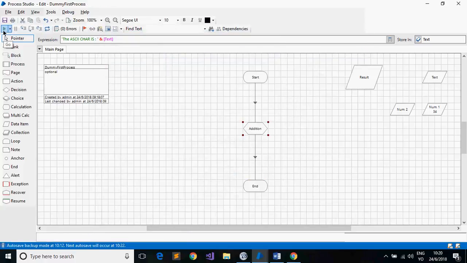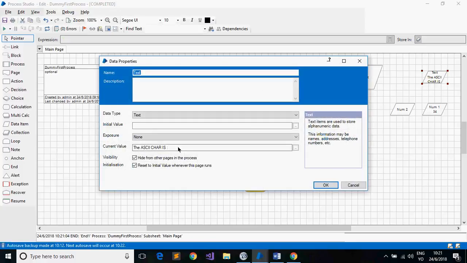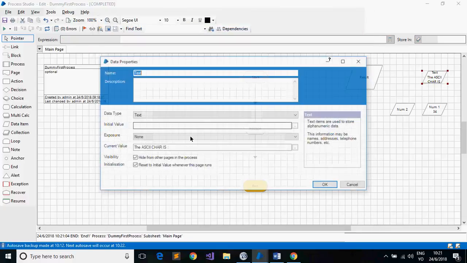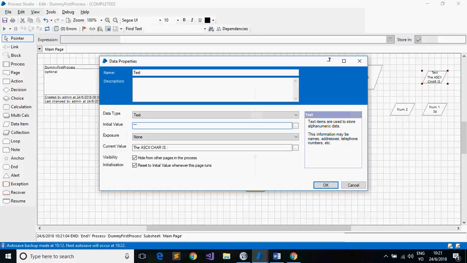Now if I reset and run it, my text will be populated with something else. Double click and see the value of text. The ASCII char is A should come here, but it's not coming because we are overriding that. Previously we were doing the char operation, but we are not converting to CHR now, otherwise it would have come. The text is initially empty, and that is the reason it is empty. So if you provide some value here, it will come automatically.